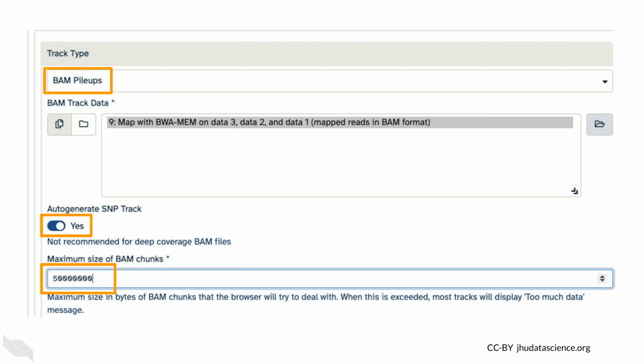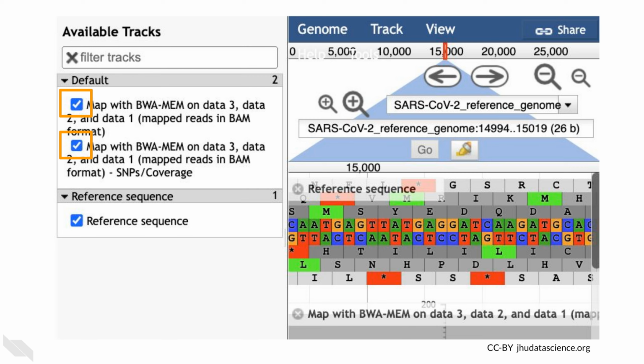There are a few options you want to specify to add the alignment. First, select BAM Pileups under the Track Type menu. Below that, select Yes under Auto-Generate SNP Track. Finally, add an additional 0 to the maximum size of BAM chunks and click Execute. Open your results as you did before. You will see an Available Tracks menu on the left side of the genome. Make sure both boxes are checked.